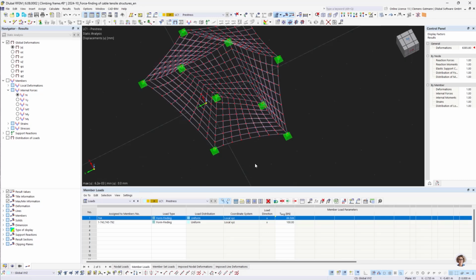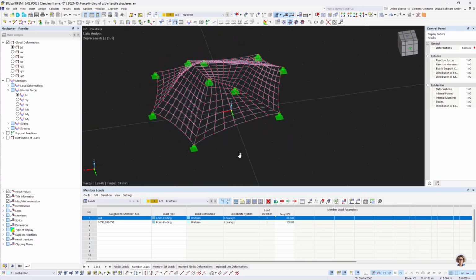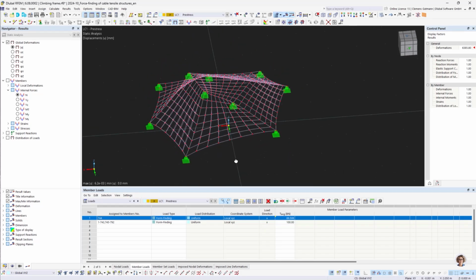And if we take a look at the global deformations, the value of the global deformations is lower than before. That is due to the fact that a higher pre-stress yields a higher stiffness of the geometry, but as you can see, the influence is not significant.